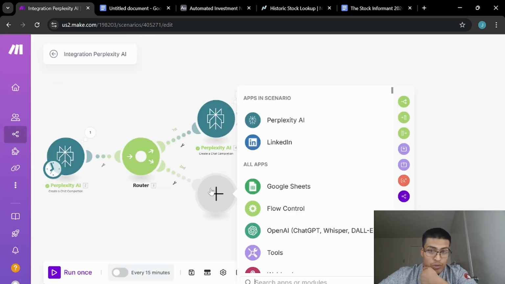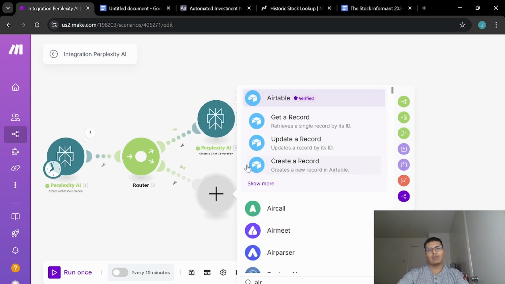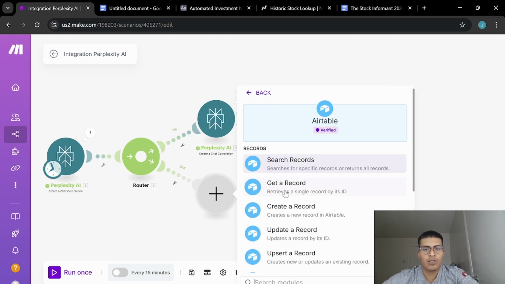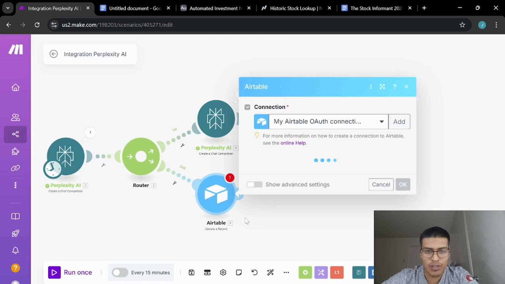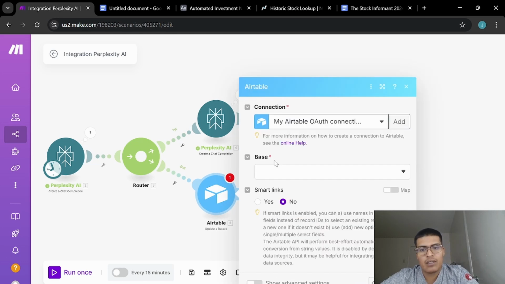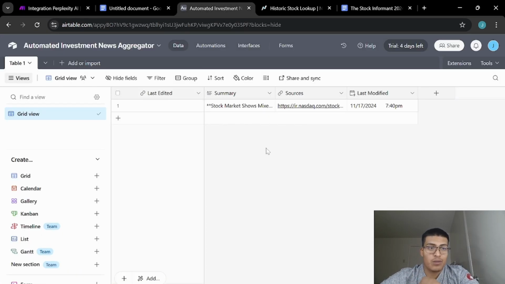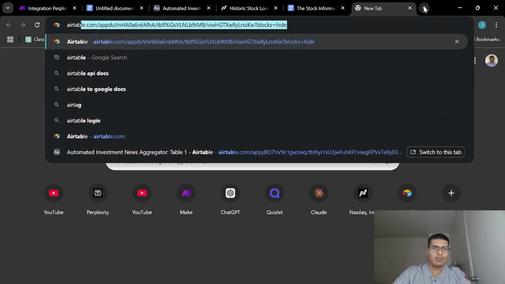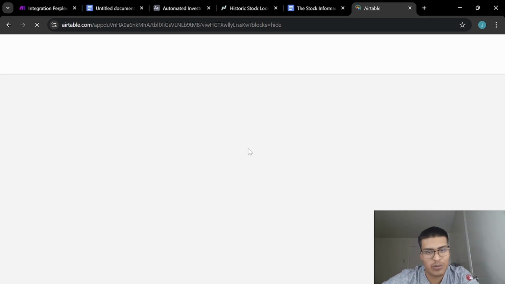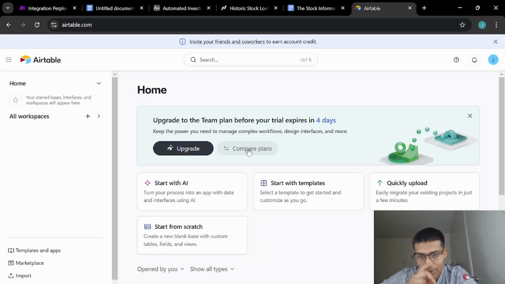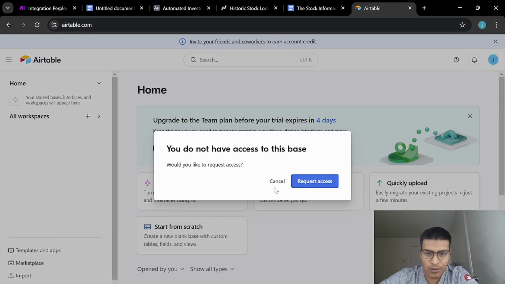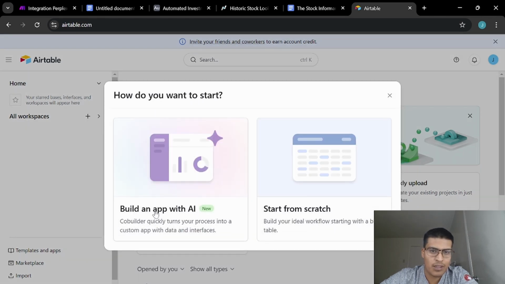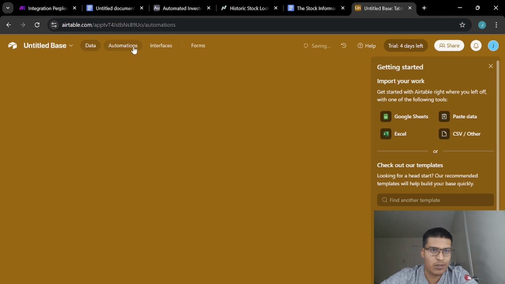Next up, I believe, was Airtable. So we're gonna go ahead and do update a record. And we're gonna have to create a new Airtable for this too. So this is Airtable, or you can just look it up. It's pretty cool. It's pretty much like Google Sheets, but it's a lot more complex. You can do a lot more with it. I mean, you can do automations here.